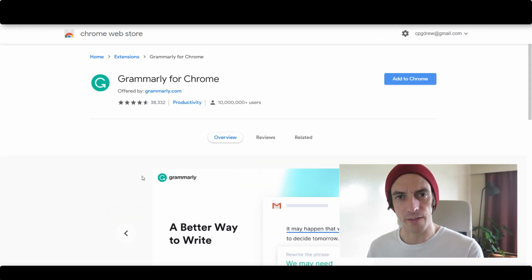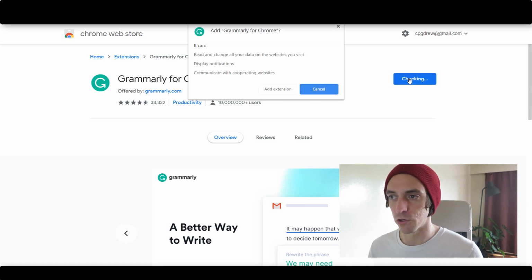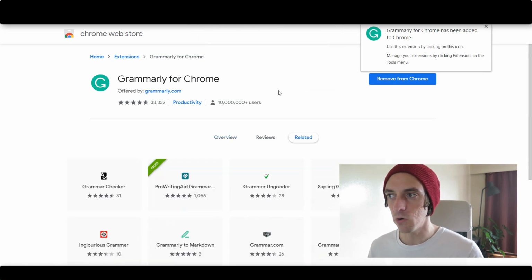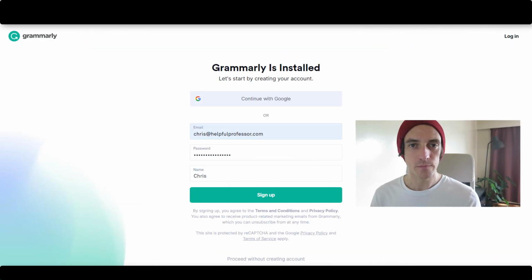So here it's going to take you to the download page on Chrome or Firefox or wherever you are, and you can just click add to Chrome. And then it'll ask you to add the extension. Just click add the extension. Give it a little bit of a minute to install, and then here you'll see Grammarly for Chrome has been added to Chrome.